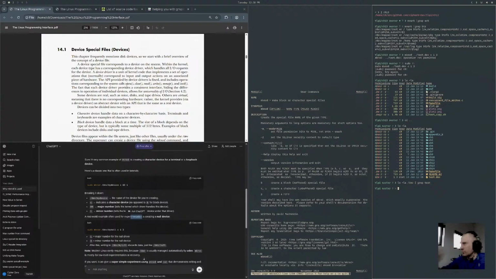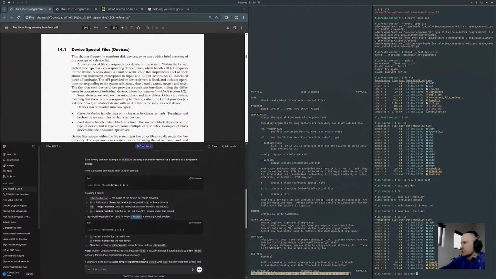Yeah, it's at the root. Cat test.dev. If I echo foo into test.dev, change owner to... chown test.dev, sudo. Cat test.dev. Yeah.